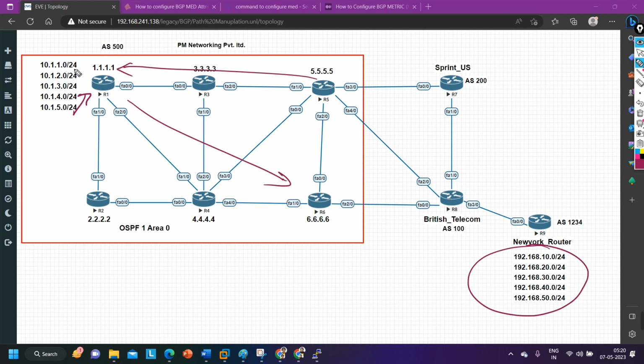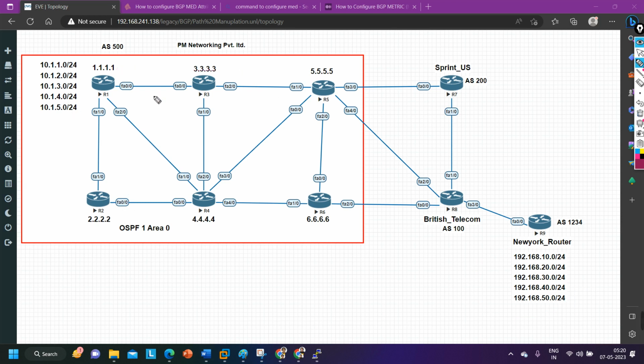So first of all, I am going to manipulate the path by using the weight value. By default, weight is 0 from router number 5 and from router number 6 also. Now I am going to increase the weight from router number 6. If I set weight value 100, this path via router number 6 will become best. Yes or no? Because higher weight is always preferred. So let me do that.